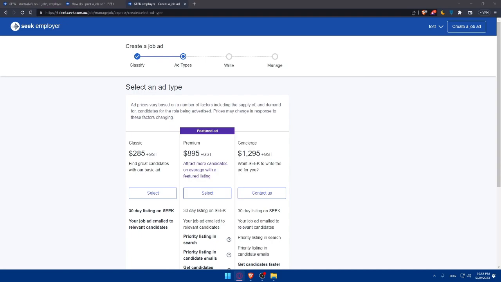That's a tutorial, a step-by-step guide on how to post a job on Seek.com in 2023. Of course, by following these steps, you can effectively attract qualified candidates and streamline your hiring process.